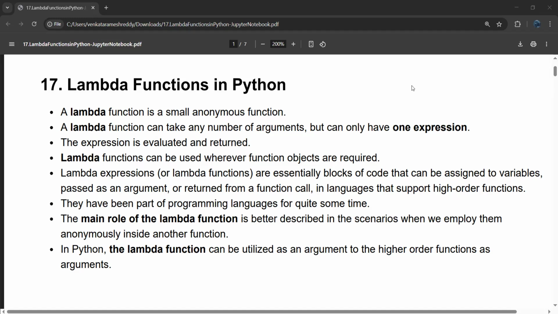The next one: the main role of the lambda function is best described in the scenarios when we employ them anonymously inside another function. So this is the important role of the lambda function.